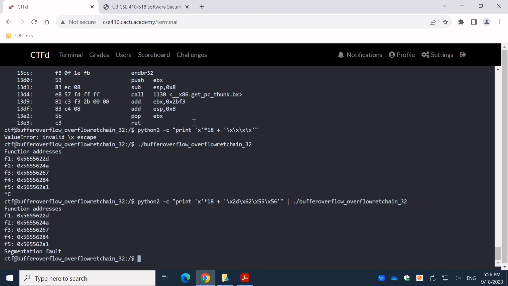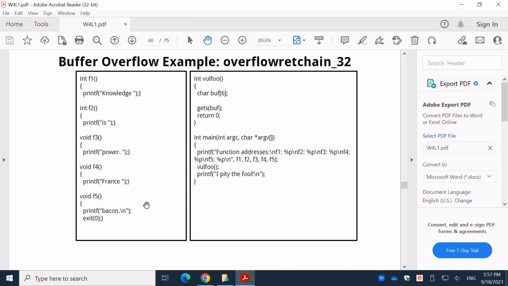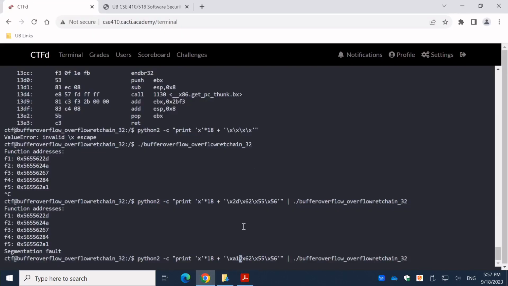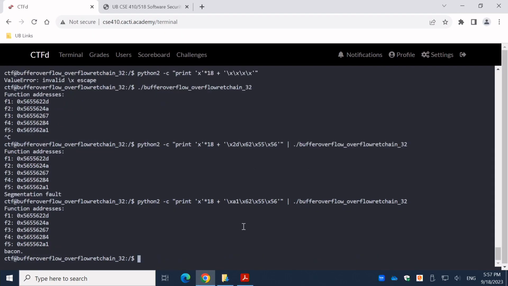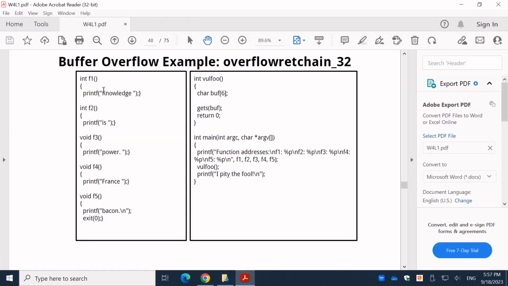Let me show you a different one. Instead of returning to F1, if we return to F5, I guess uppercase doesn't matter, just for consistency. F5 has print and exit, okay? That's a difference. So when we return to F5, it actually prints out bacon, all right? But when we return to F1, it didn't print out anything. Why is that?